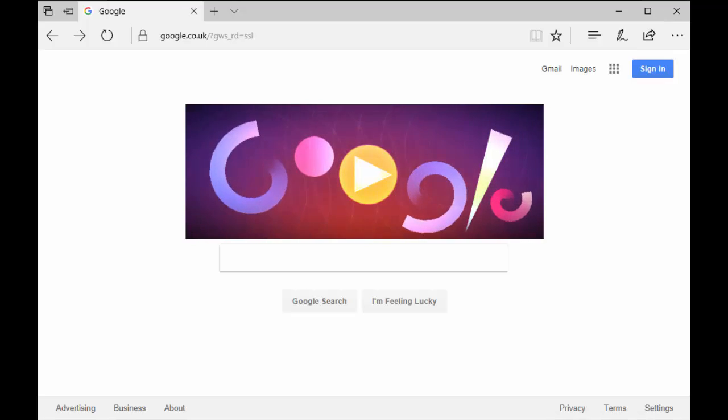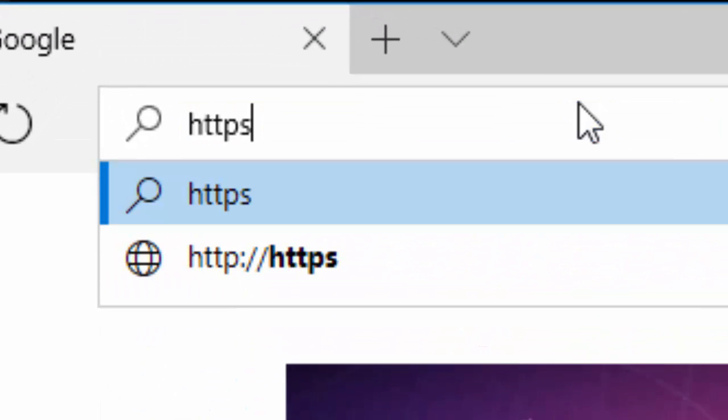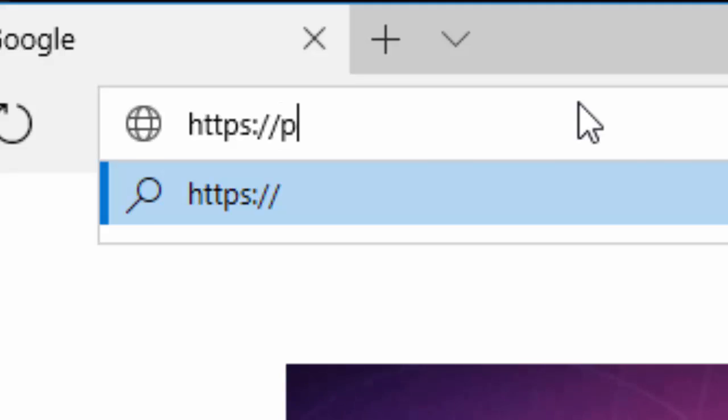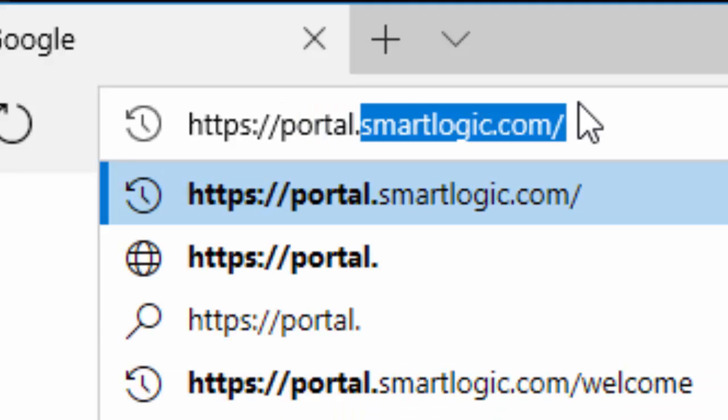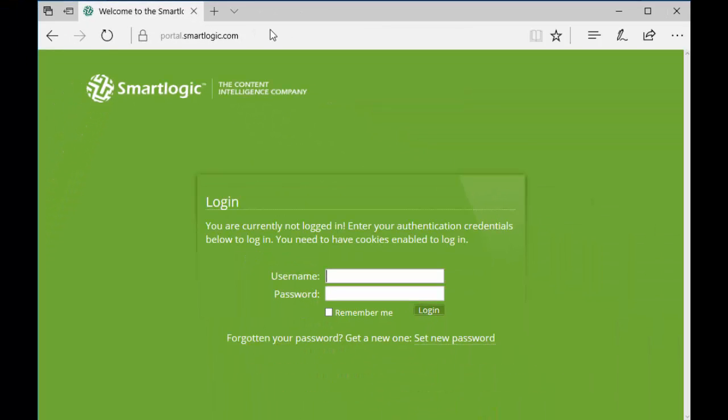Let's start by logging into the service. Using a web browser, we type in the portal URL, https://portal.smartlogic.com, and go. On the login page, we enter the details that have been provided to us by the portal administrators in email. Your username will be your email address.